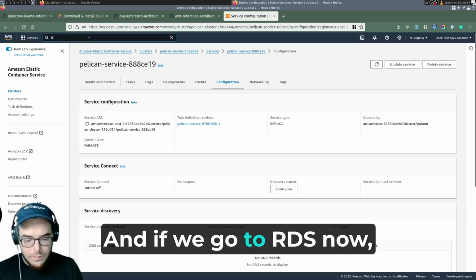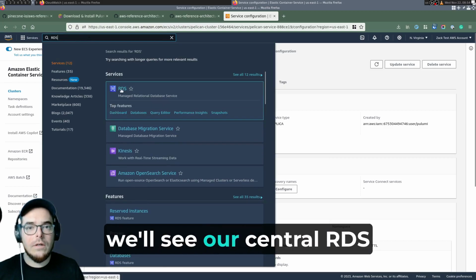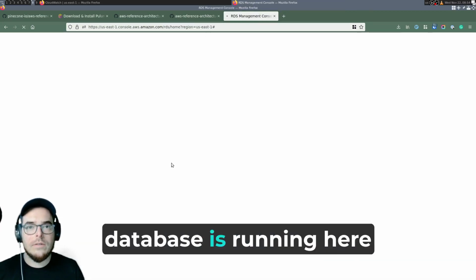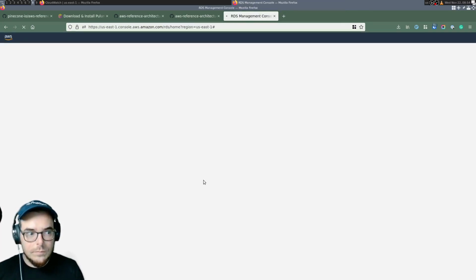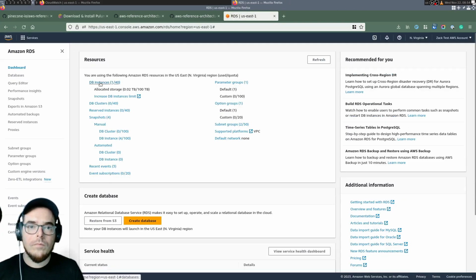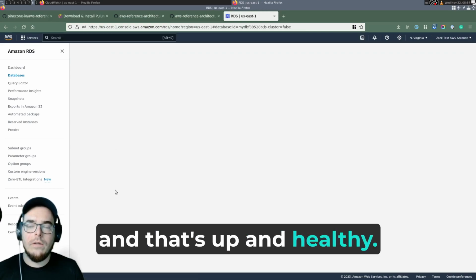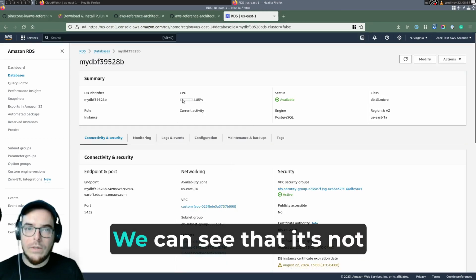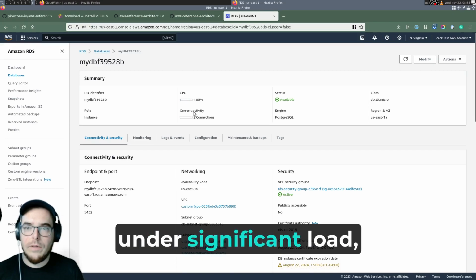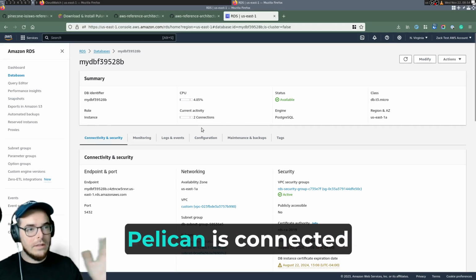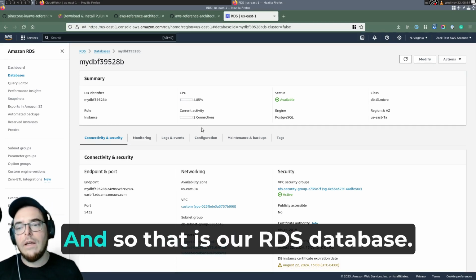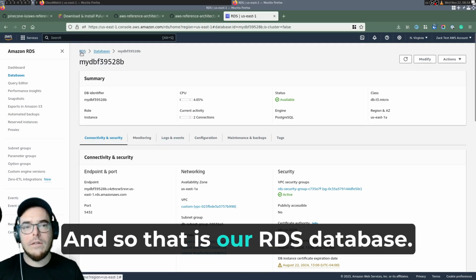And if we go to RDS now, we'll see our central RDS database is running here. And that's up and healthy. We can see that it's not under significant load. There are connections because Pelican is connected directly to it. And so that is our RDS database.